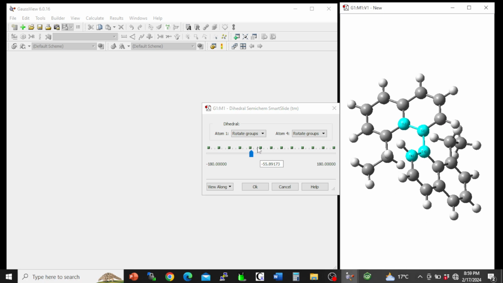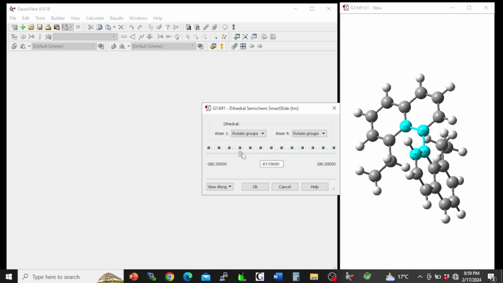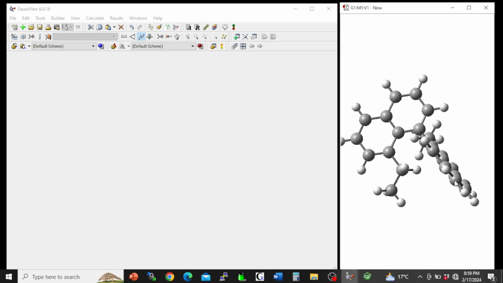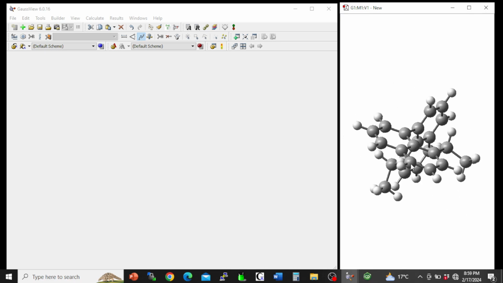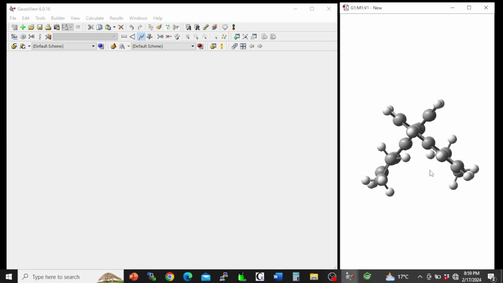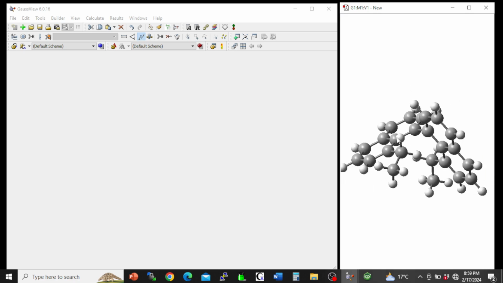And you can see currently this angle is about minus 56 degrees. If I set it to, let's say, minus 90, that will make these two naphthalene rings perpendicular to one another. And now you can see, once I have made these two perpendicular, those two hydrogen atoms are no longer close in space. The distance between this hydrogen and this one has increased. Similarly, the distance between this hydrogen and this one has also increased.